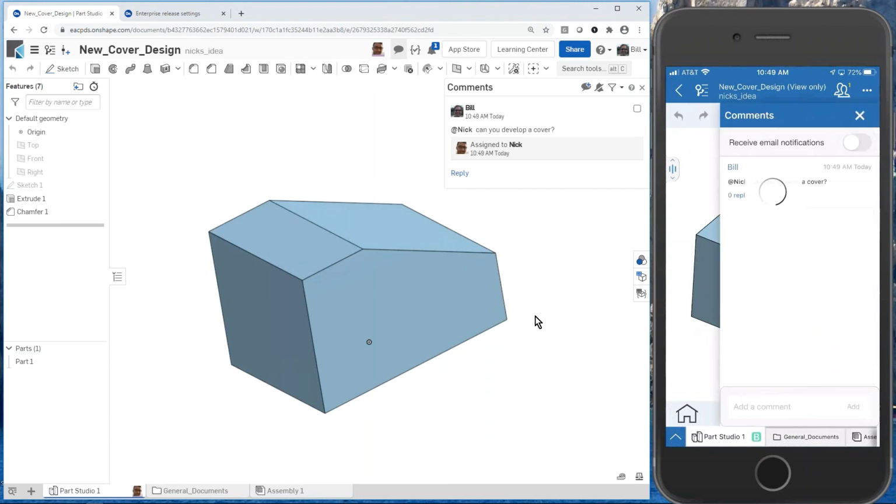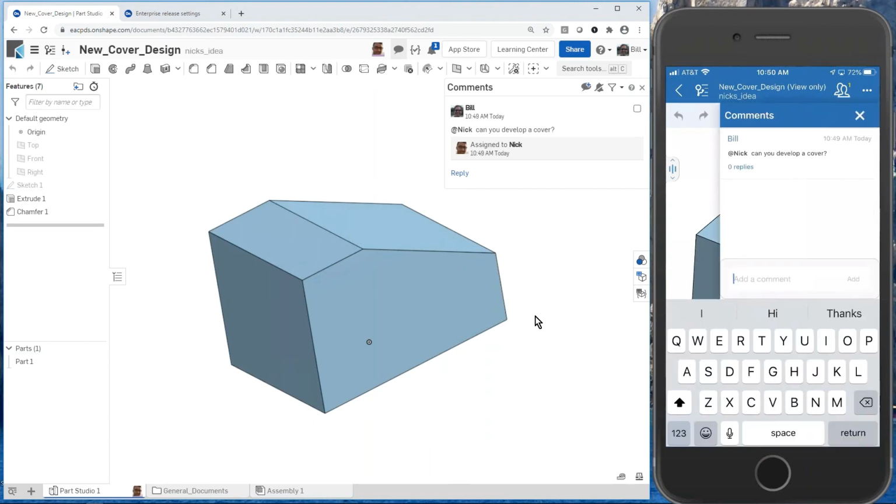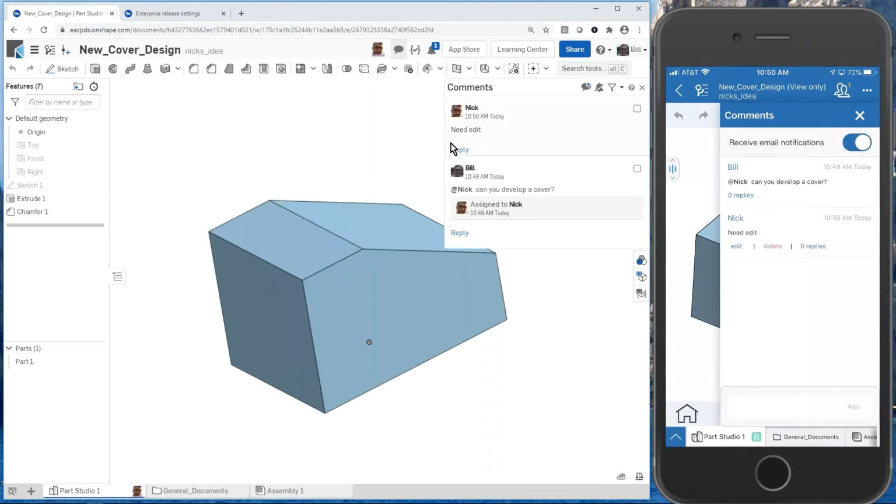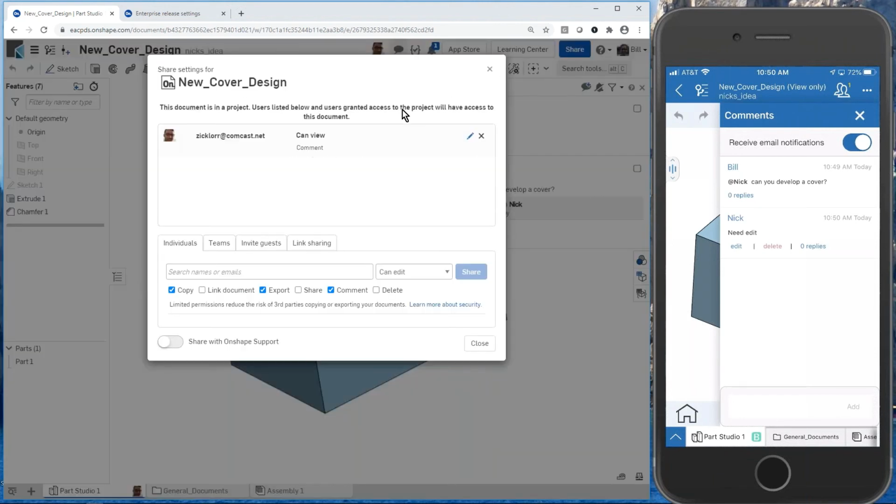So what he's going to do is add a comment, "need edit capabilities," add that. And obviously I see that right here. It's like, oh, sorry. Go back to here and we'll change this. And we'll say, let's make them edit. We'll update that.